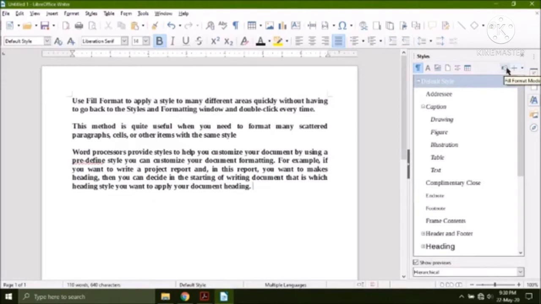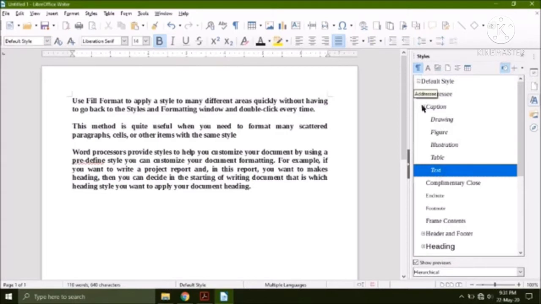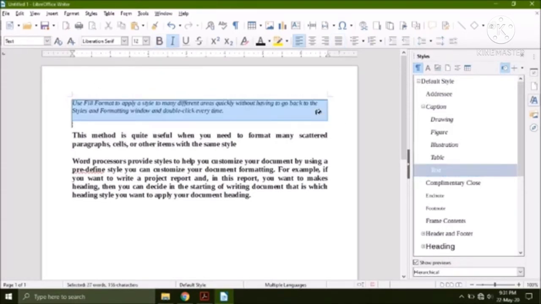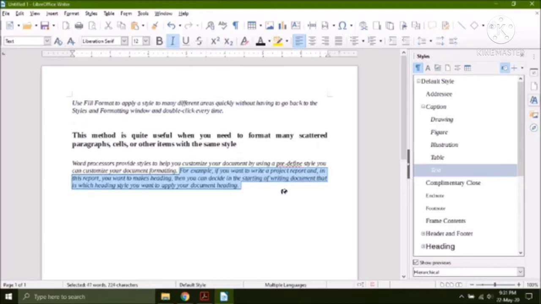Now to use this fill format mode, first I will select whatever style I want from this. Suppose I want this text style. I will click on this text style. Then I will click on fill format mode. Now instead of selecting the text, I can quickly apply this. I will just apply it and you can see this is applied. Now suppose I don't want to apply this effect over here, so I will leave it, and I want to apply it from here, so I'll just click over here, drag it and then leave it.